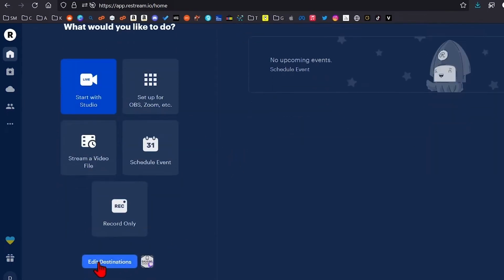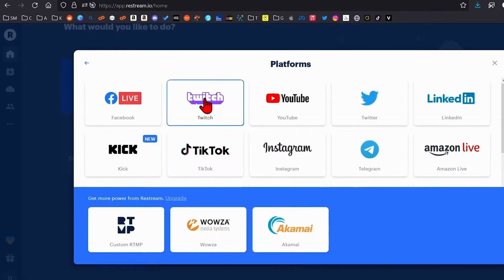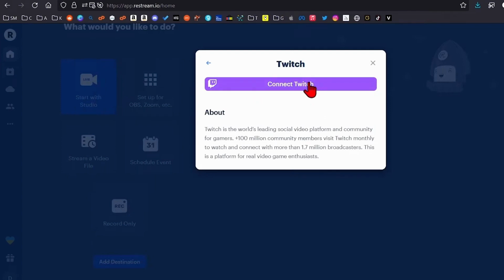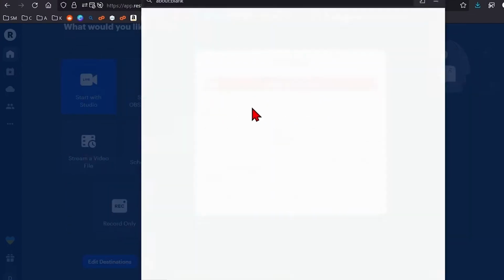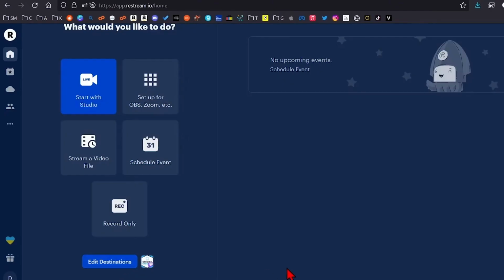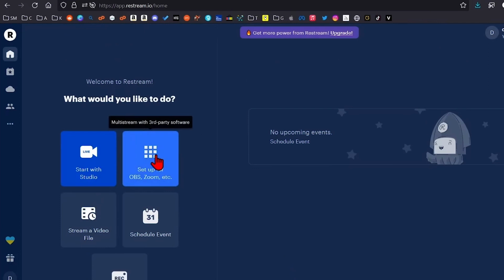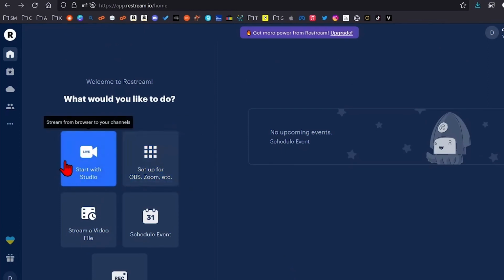Now scroll down and click on Edit Destinations. Now from here, you can click on Twitch and click on Connect Twitch. Now all you have to do is just follow the instructions to connect Twitch to your account and do the same with YouTube. Now you can start streaming via browser or via other software.